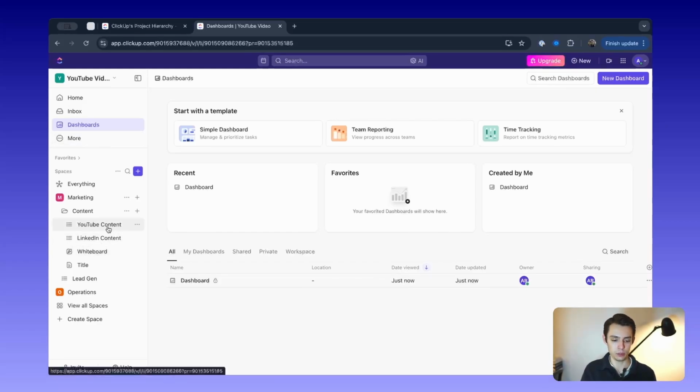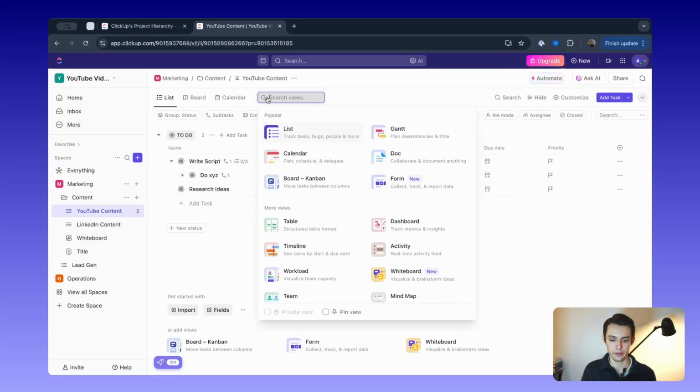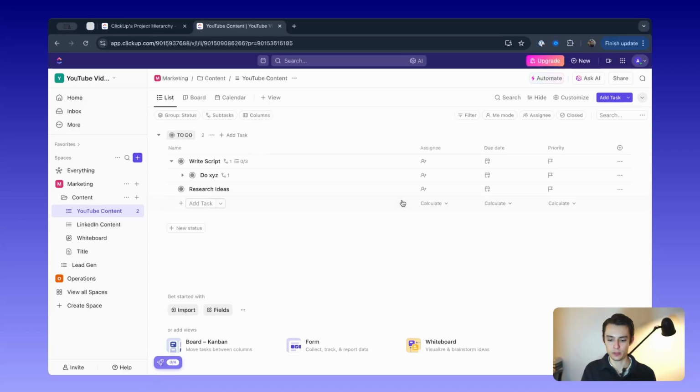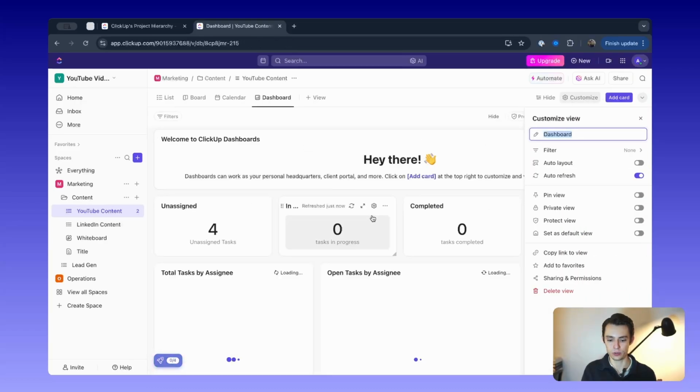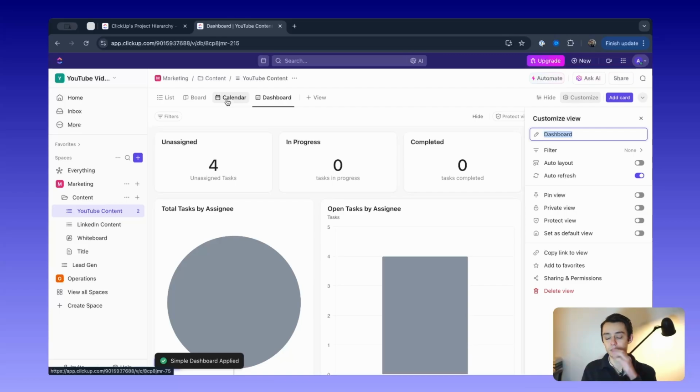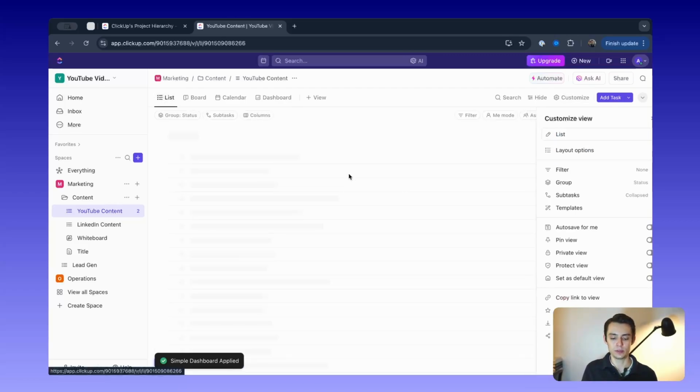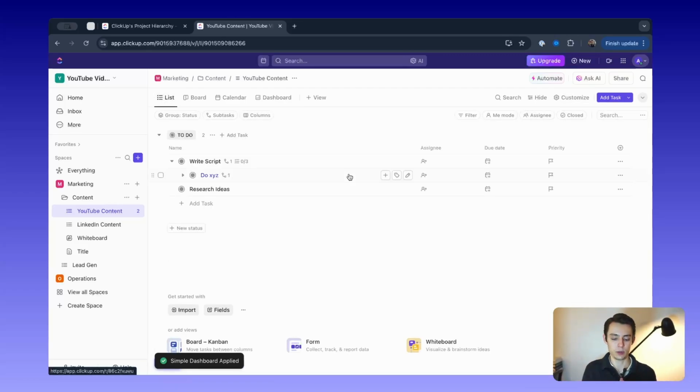Like here, let me show you. You can have here, where is it? The dashboard, here it is. And you can choose to have the dashboard also inside the list itself. And so these are those additional features that I wanted to show you.